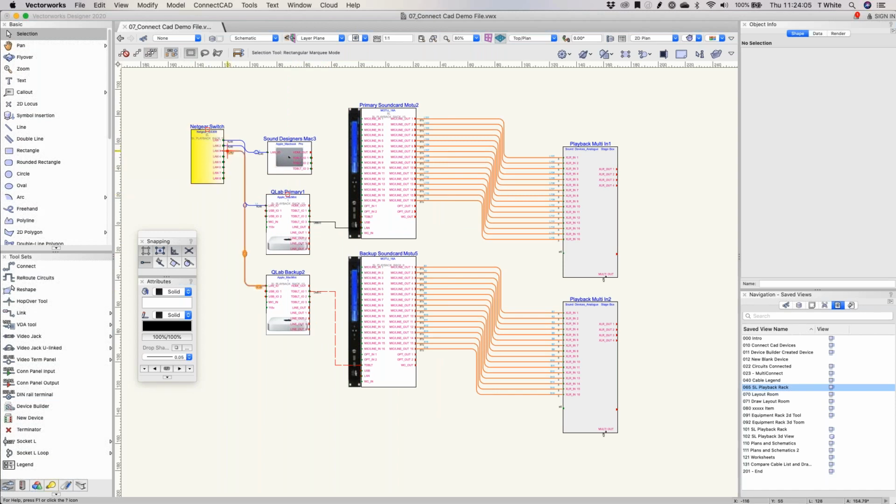It's a Netgear switch for the sound designer to remote into those two other QLab machines. And we'll just have a look now at the next step.